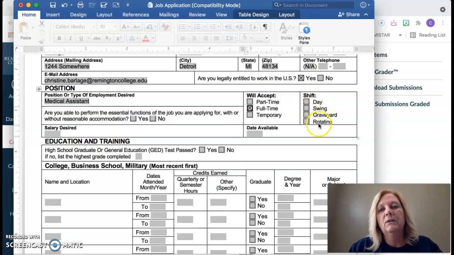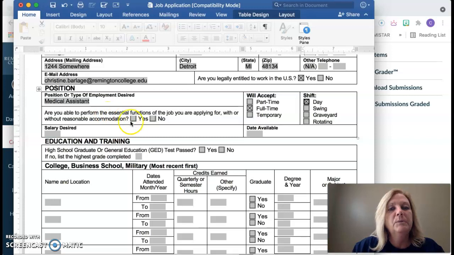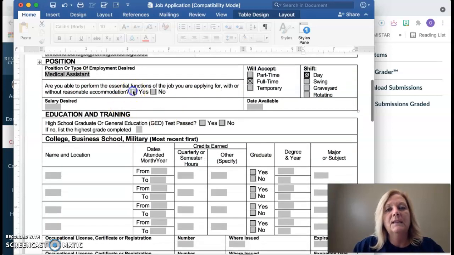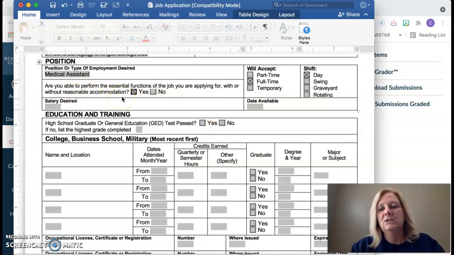And then what shift do you want to work? Do you want to work daytime, swing, graveyard, which is nighttime, or a rotating shift? And I want to work daytime hours. Are you able to perform the essential functions of the job you are applying for with or without reasonable accommodations? So I'm going to say yes. And what they mean by that for reasonable accommodations, for example, if you're a little bit hard of hearing, but you can actually answer phones at the desk, if they have the hearing impaired amplifier on it, then that would be a reasonable accommodation. So I would say yes.